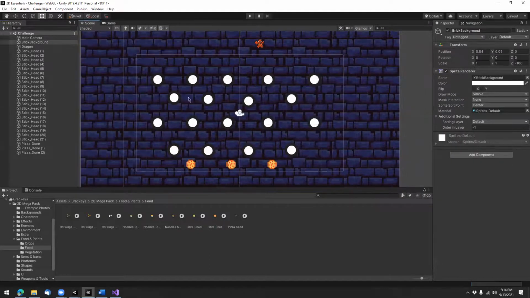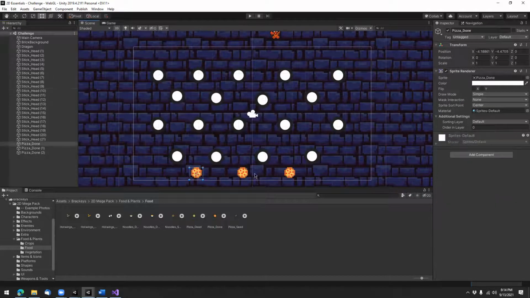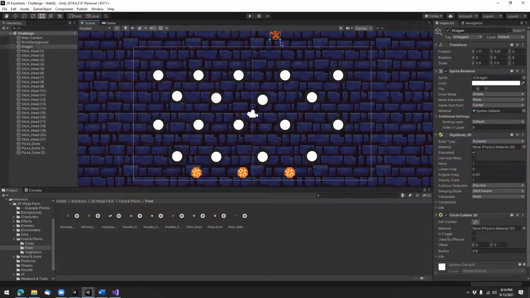I used the background from it. I used the stick head. I used the pizza, so the dragon gets the pizza, but unfortunately, it's not randomized, so it literally just falls into the same pizza every time. It's the best game of pachinko ever.